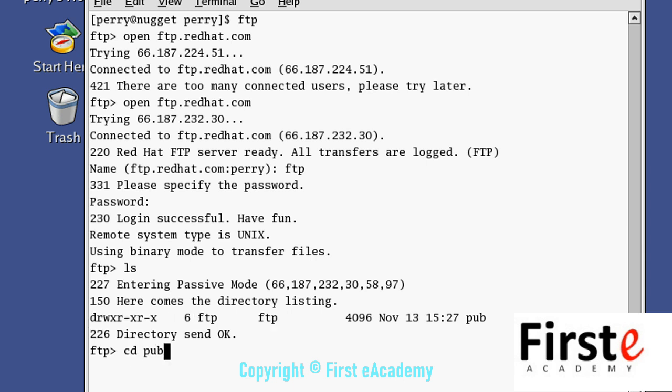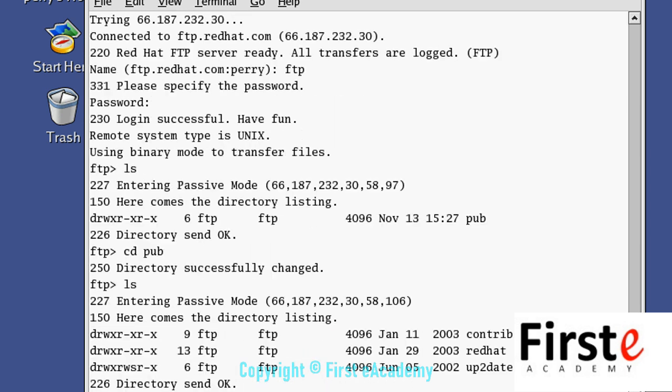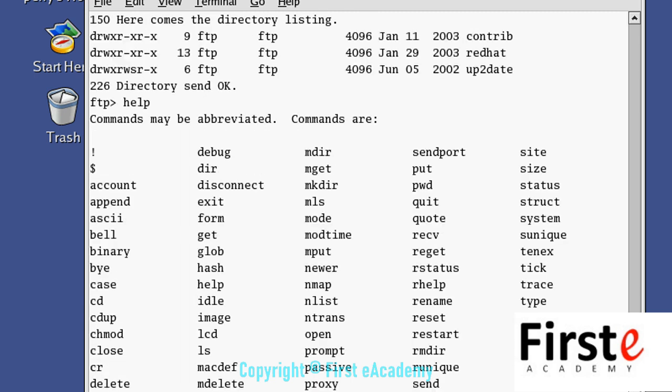So I can go into the pub directory with a cd command, do another listing, and now I see a few other directories in here: contrib, Red Hat, and up to date. Again, all of these directories are owned by the FTP user. Now let's look at the help command, and you can see all the different commands that you can type from the FTP prompt.